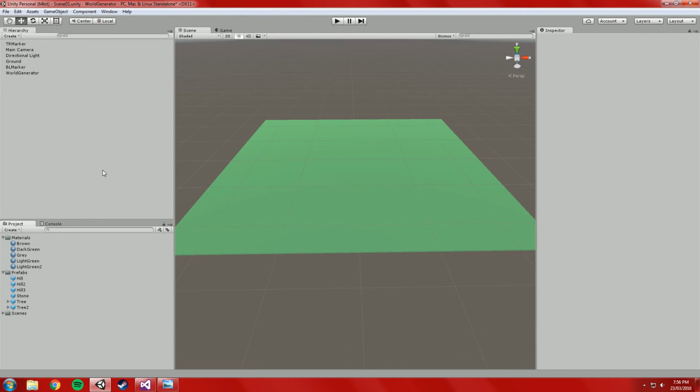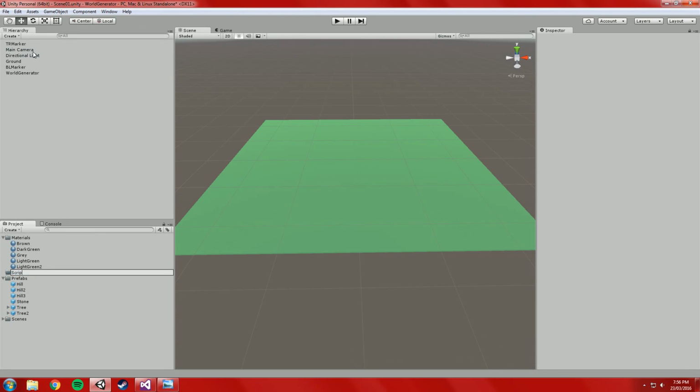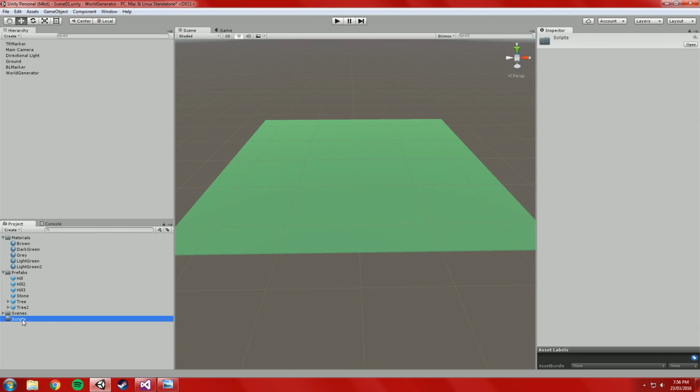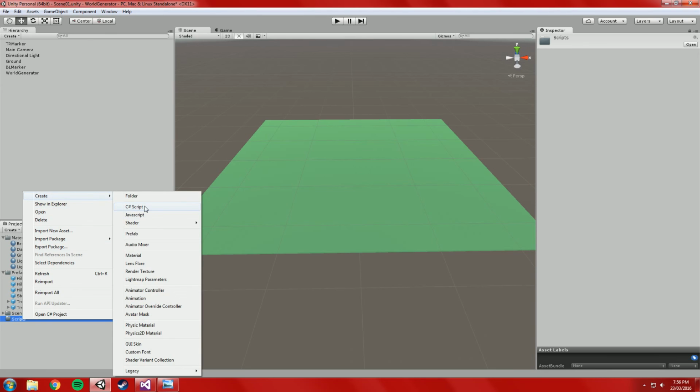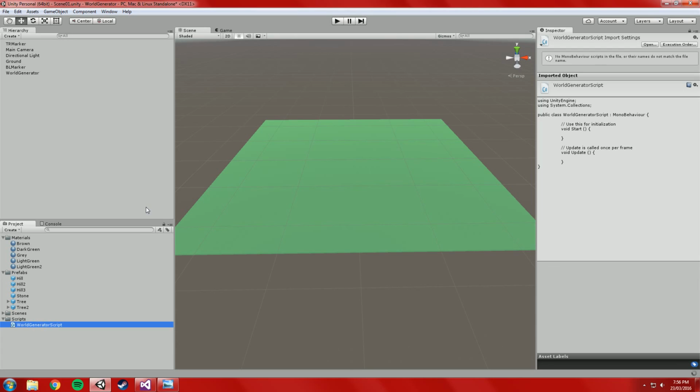Now, time to create the script. So we'll create a folder in the project, which we'll call scripts, and we're going to put the script in there. So we'll create a C# script, which we'll call world generator script. Awesome. And we'll get that one open.